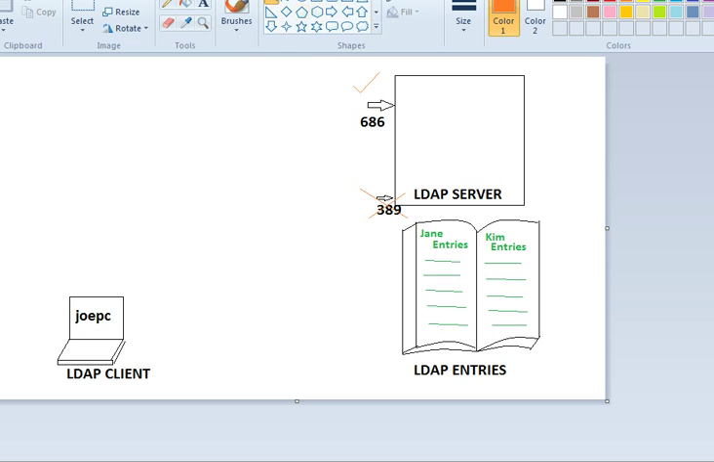So the first thing we would need to do is, to make this communication between Joe PC and the LDAP server encrypted, how does Joe PC know that the LDAP server is actually the authentic LDAP server? How does it know that it is not dealing with what they call a man in the middle? How does it know that it's not another machine in here that's pretending to be this LDAP server?